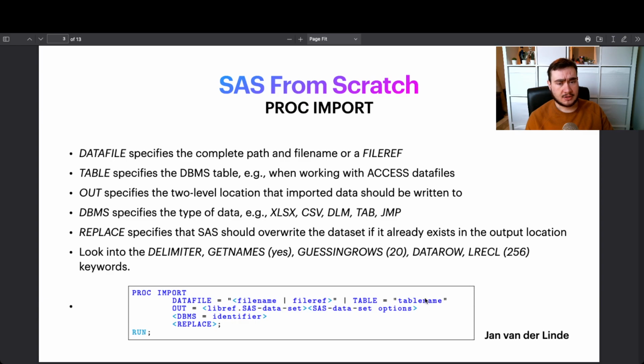TABLE with a particular table name is when we work with Access data files. Now Access, it's another one of those tongue twisters. Access to the SAS Access engine is, I believe, again limited by a license. So if you do not have this license, you will not be able to directly work with Access data files. It is possible that I'm wrong about this. It might be included in the base package, but I believe that it's not.